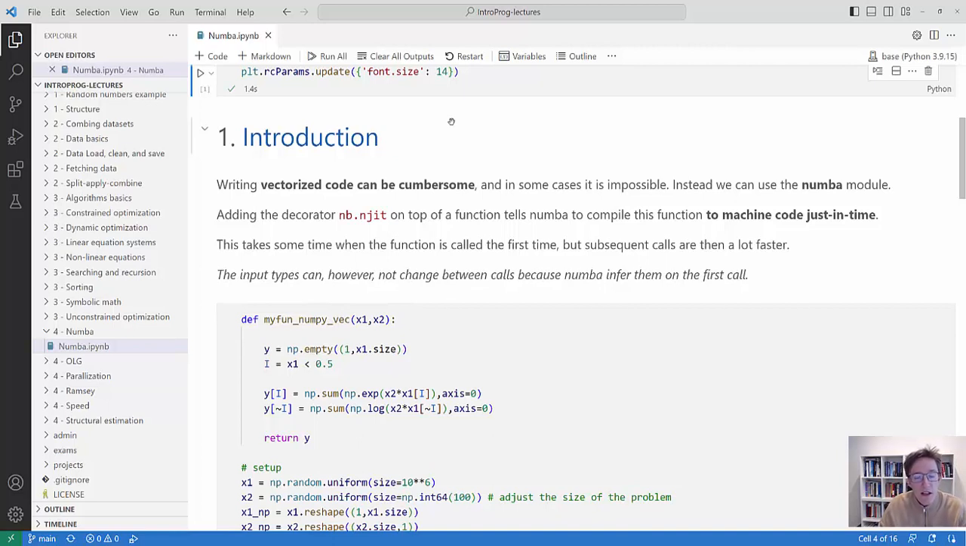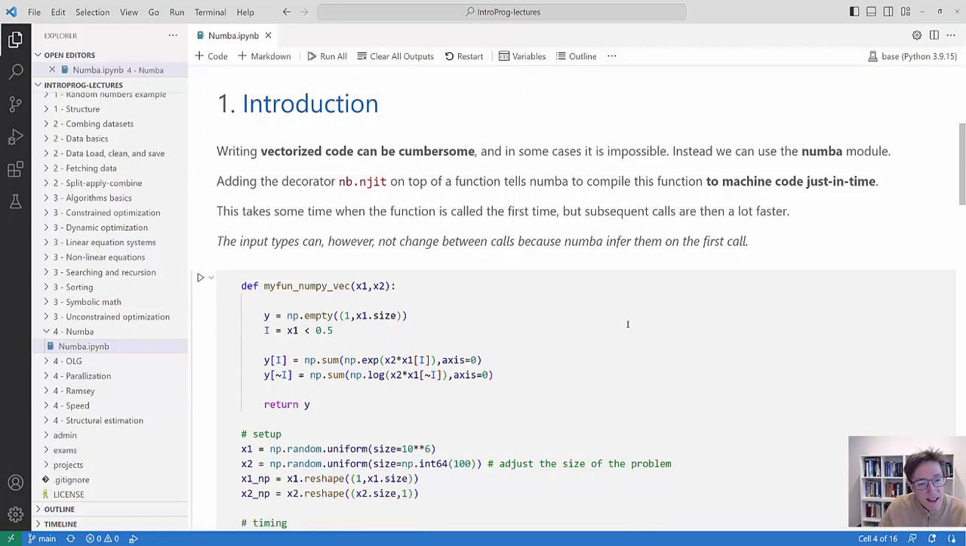This takes some time the first time the function is called, but subsequent calls are a lot faster because the code is optimized. But it's also optimized to the inputs you put into the function the first time, not the numbers, but the types and the sizes of arrays and so on. So you shouldn't change types between calls. But let us have an example.